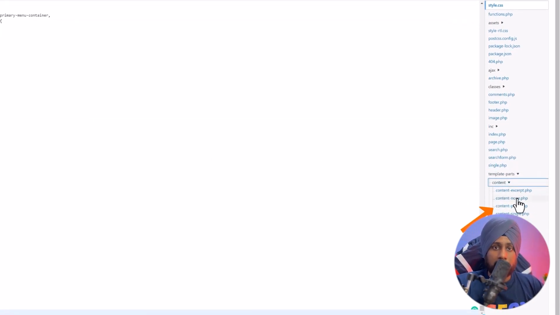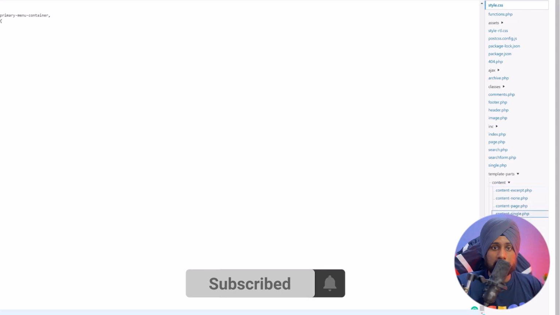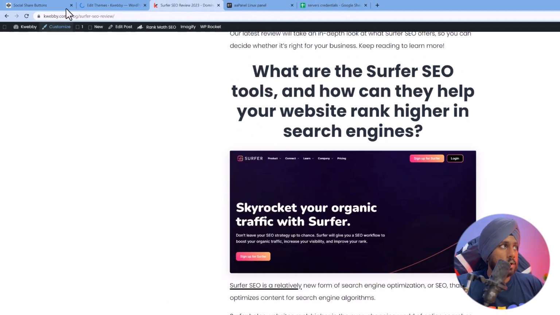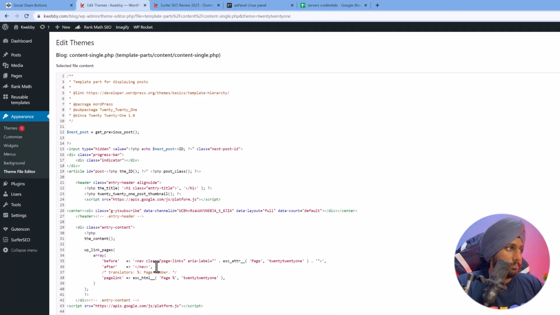And here is the content part, and there are different content sections. There's the content single, content excerpt, and content none. Obviously I want the content single. The content single is about the single page of our content, and there it is.